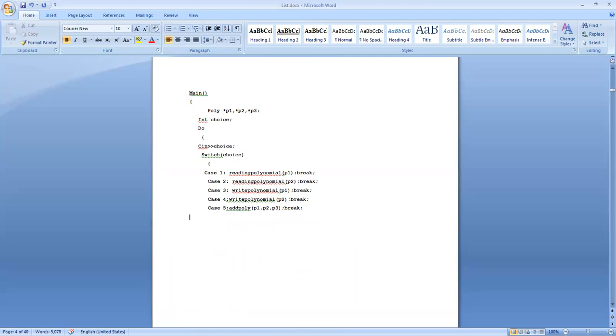Then case 6. Display the result polynomial. So write polynomial of P3. The result is available in P3. Okay. Over.